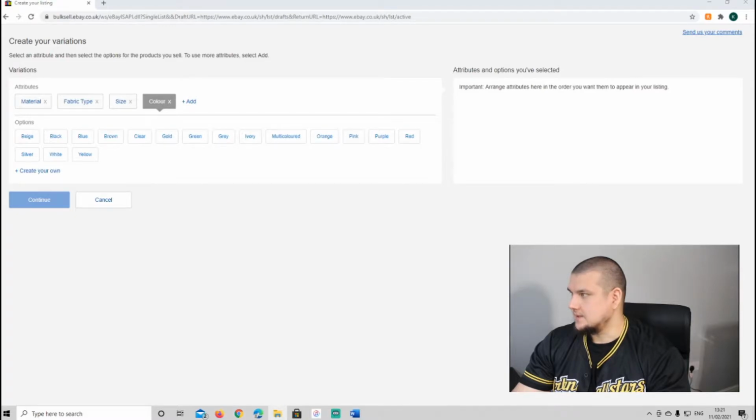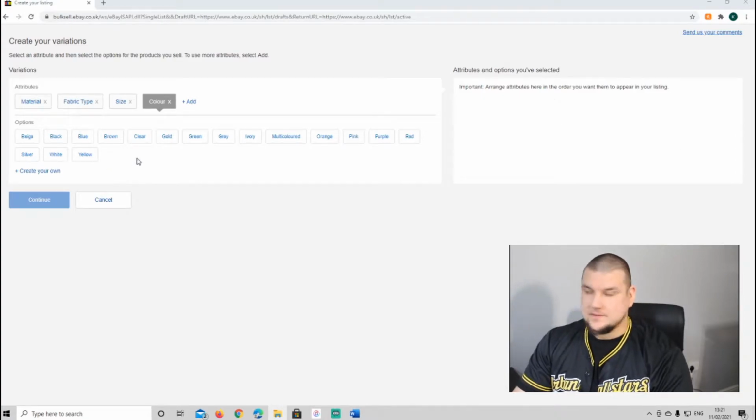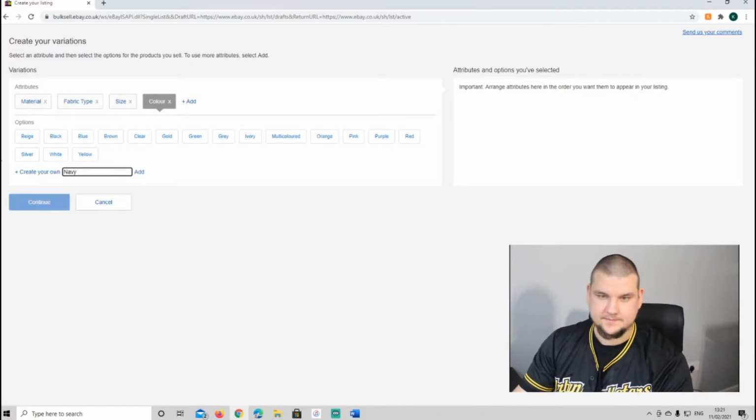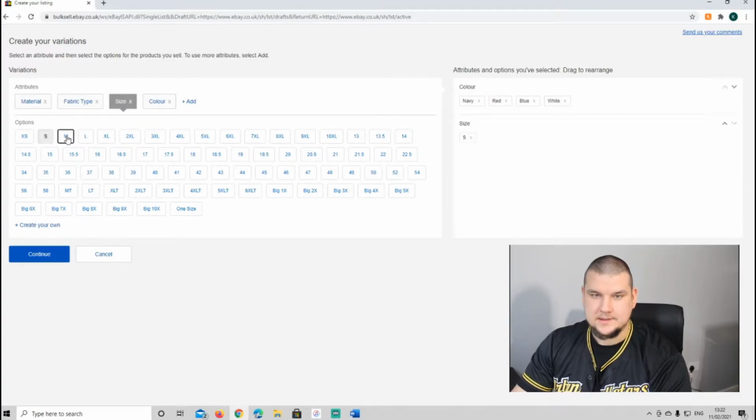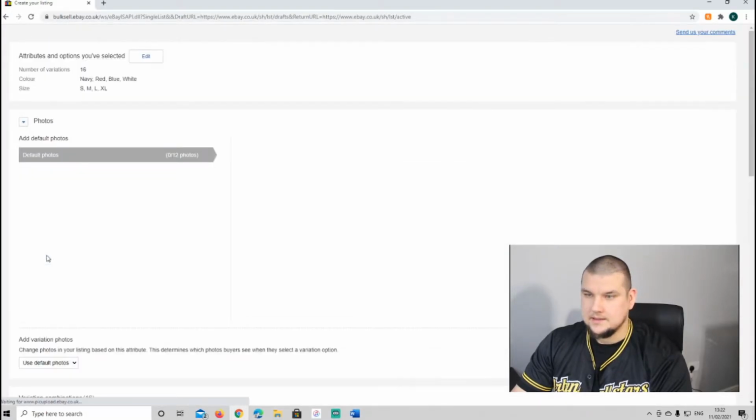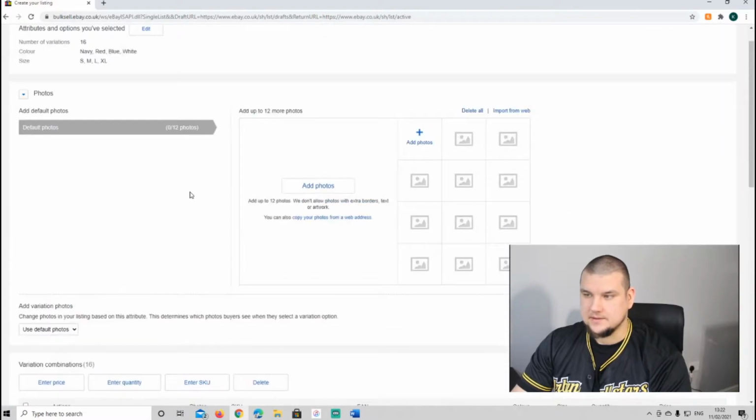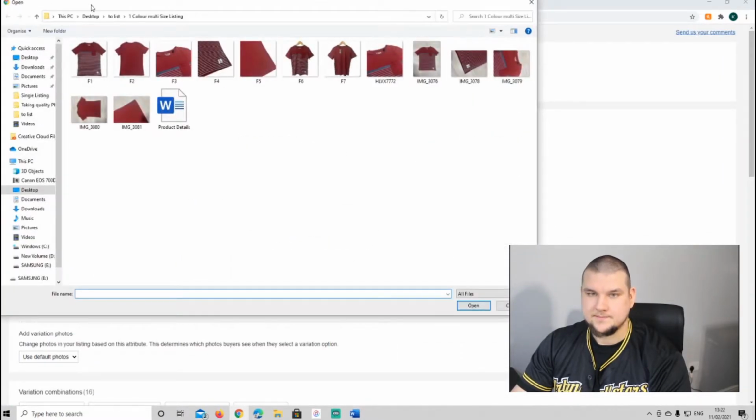So let me just quickly check the main image, how we're gonna go with it. We're gonna put navy first, the color. It doesn't have the navy color in here, so I'll just type it in, navy. Then we'll put red. Next one is blue, and the last one is white. Navy, red, blue, white. Then next we'll select all the sizes we have and continue. So it will automatically generate all the sizes and color variations.